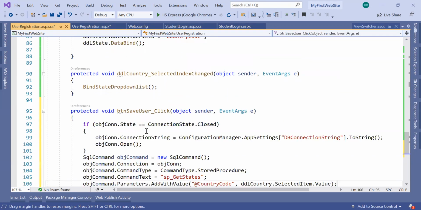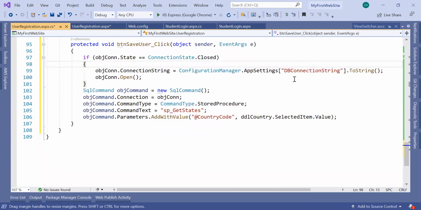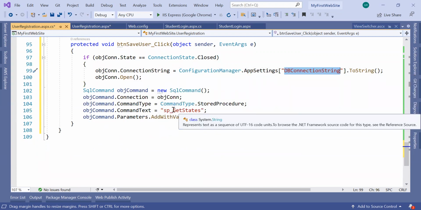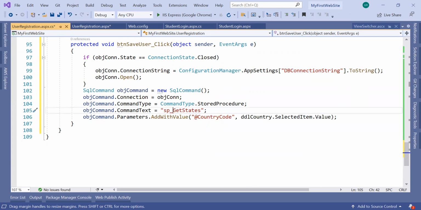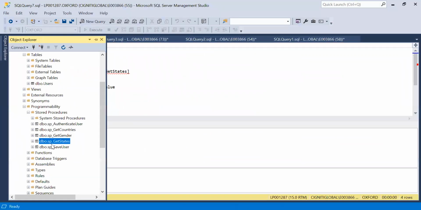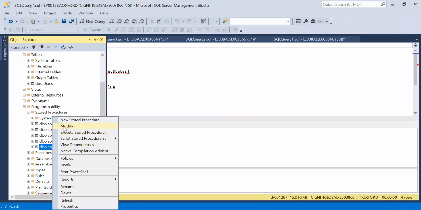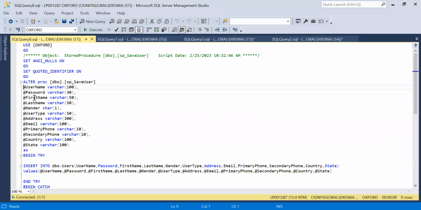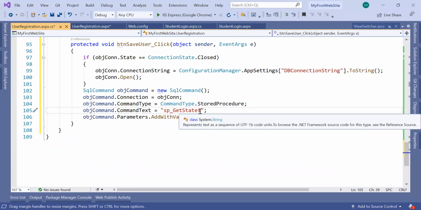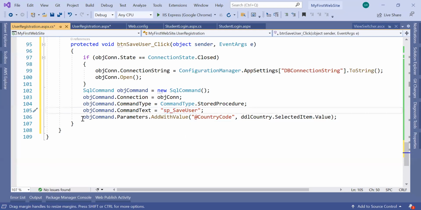What should I do? I should check the connection state. If it is closed, get the connection details from this and open it again. Prepare your command object. Now here it is going to be save users. Save users. And it is going to take these many parameters. Now you need to add these many parameters. Now you have to add all those values.